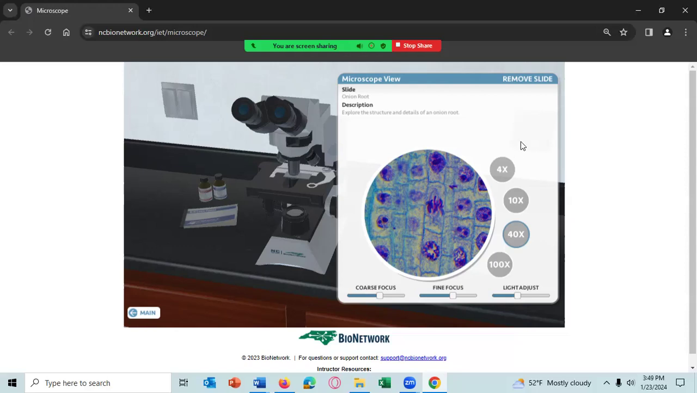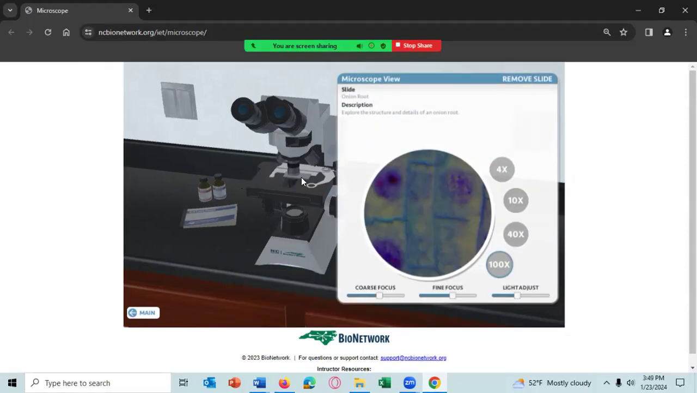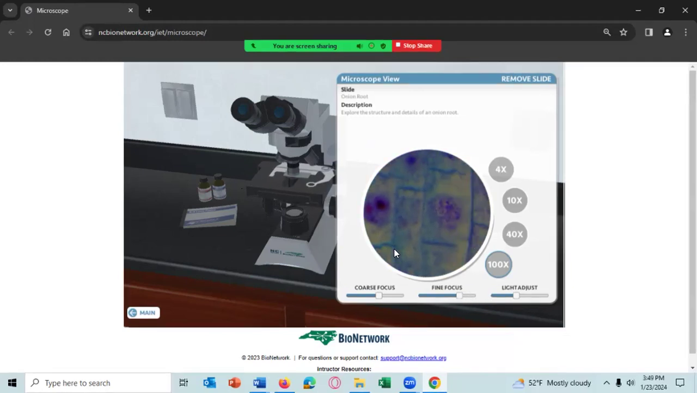Any questions? Let's go up to the 100x lens. And it tells you you need to add oil, immersion oil. And that question mark is what you do to add it. Click on that. And that adds a drop of oil. You now need to fine focus again. And it seems to have moved. Oh, there they are. The chromosomes. I was trying to focus in on the chromosomes there.